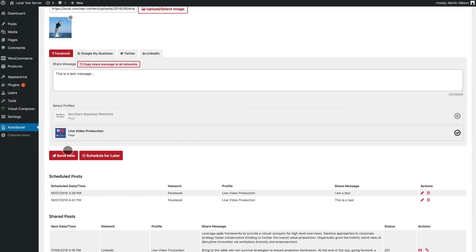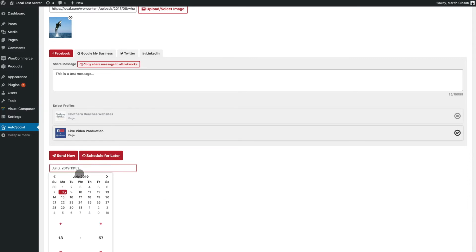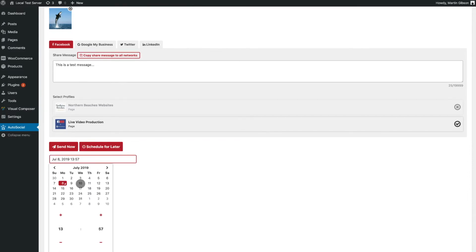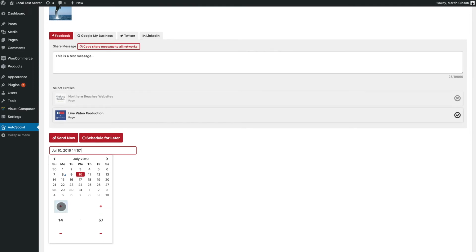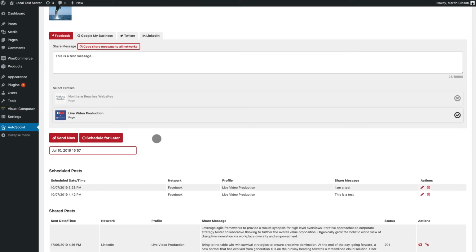Once you're done, you can click the Send Now button, or if you want to schedule it for later, click the Schedule for Later button and select a date and time you want to share the actual post. And then I'm going to click Schedule for Later. It's now going to add that post to the queue.